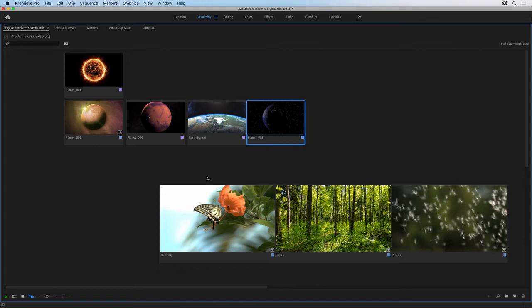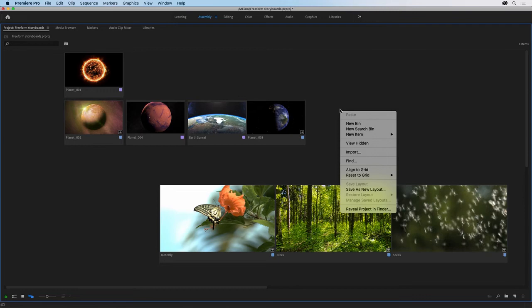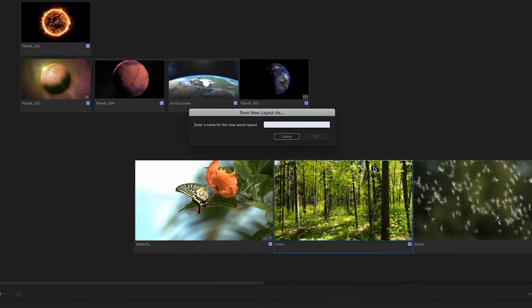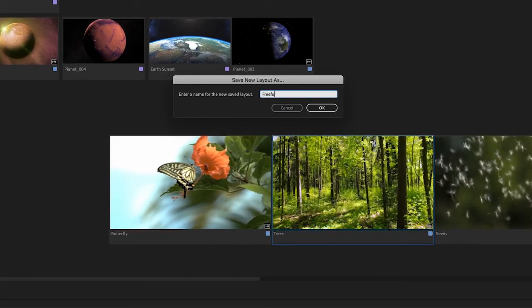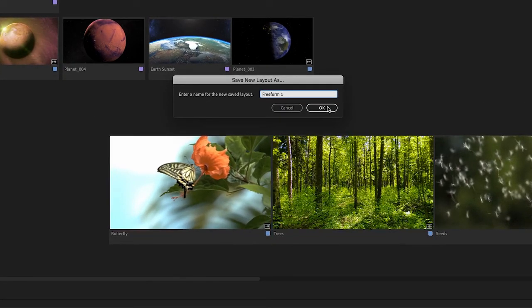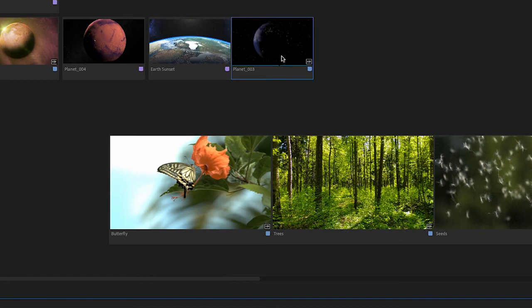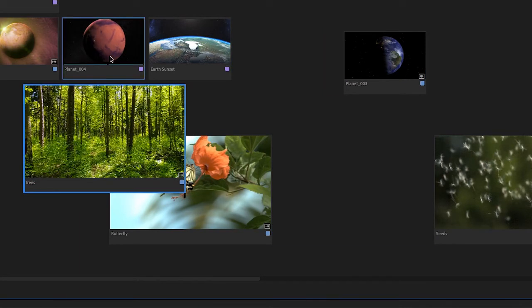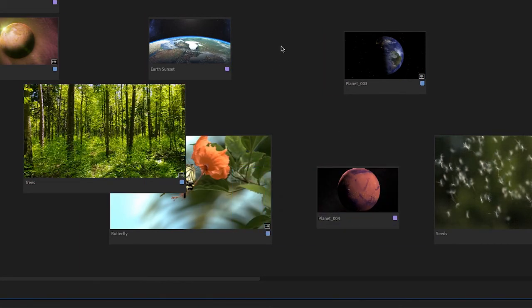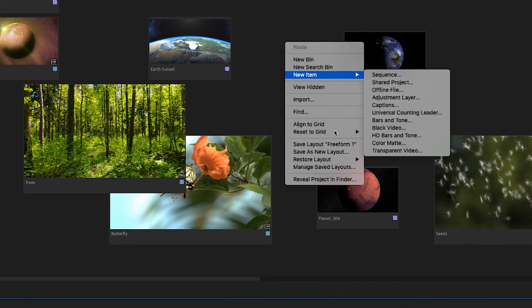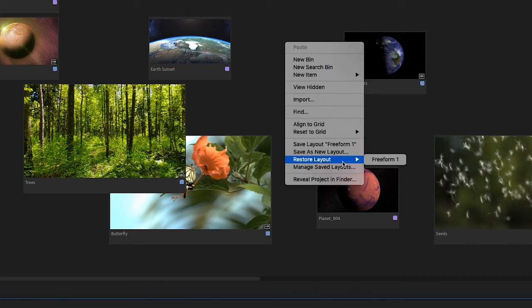If you find a particular arrangement is helpful, you can store it and reuse it. Right-click on the background of the project panel and choose Save as New Layout. I'll call this Freeform 1. Now I'll make some changes. And I can always restore the layout by right-clicking and choosing Restore Layout, followed by the name I gave it.